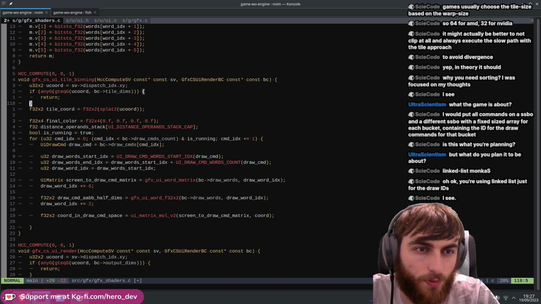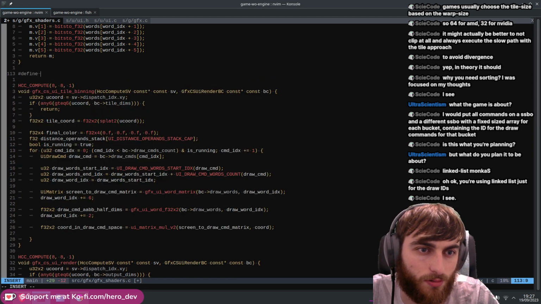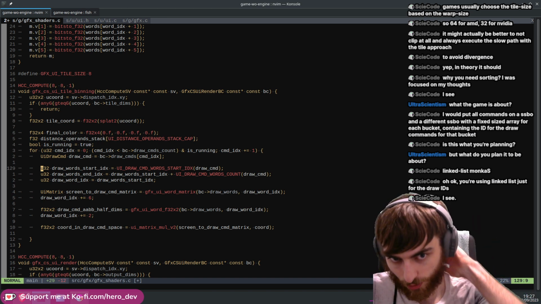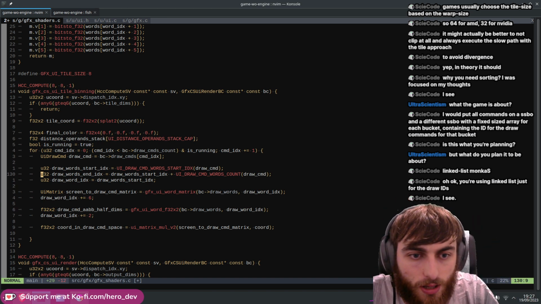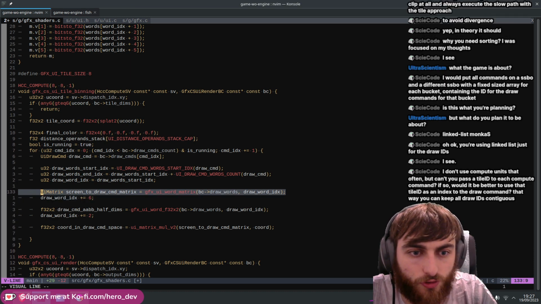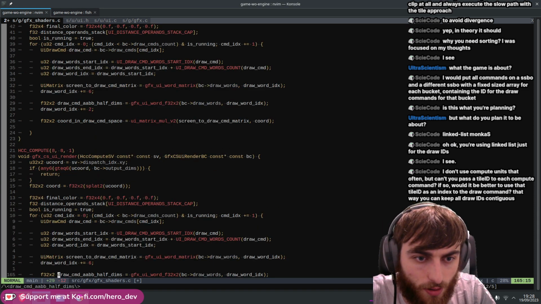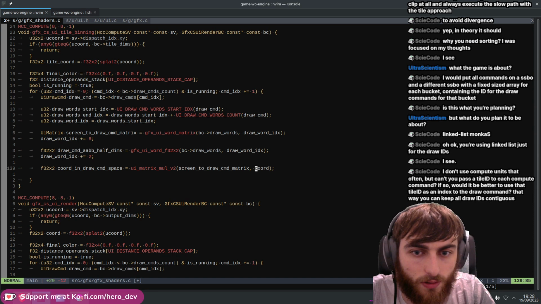Right. We should probably have a constant now. GFX UI tile size. 8. Something like that. So we'll go over all the draw commands. And we've got this lovely screen pixel to draw command matrix, and we have our half dimensions. So we can do this here.